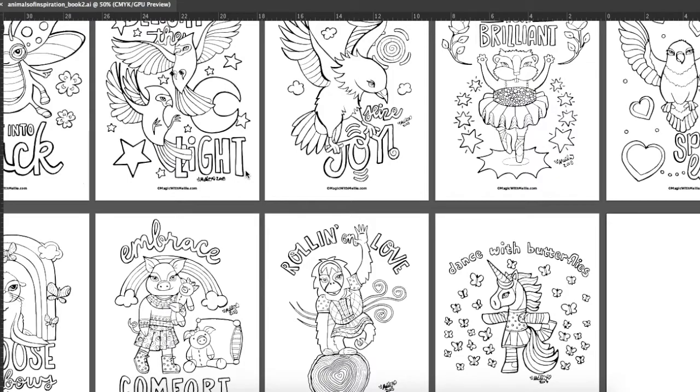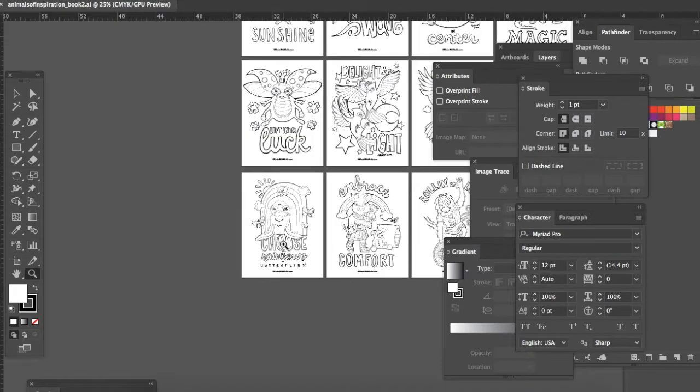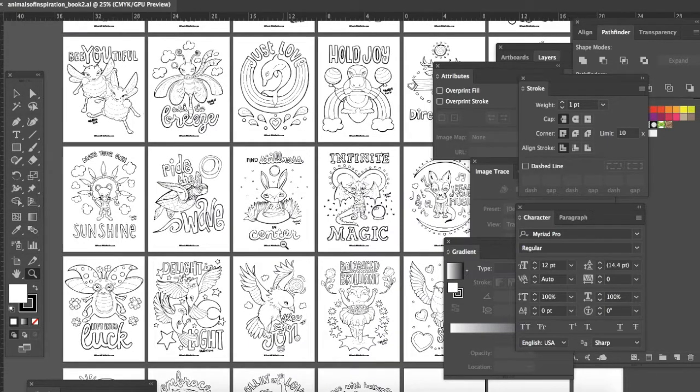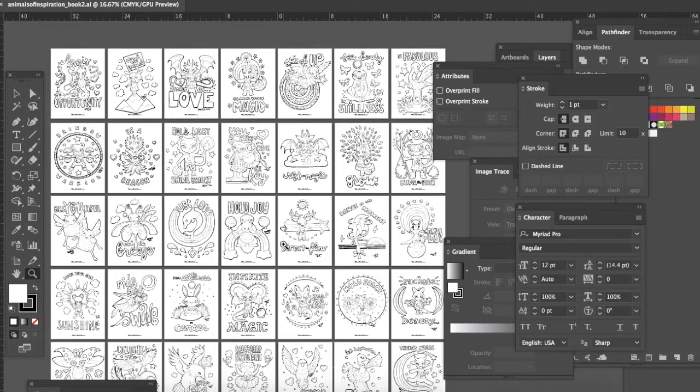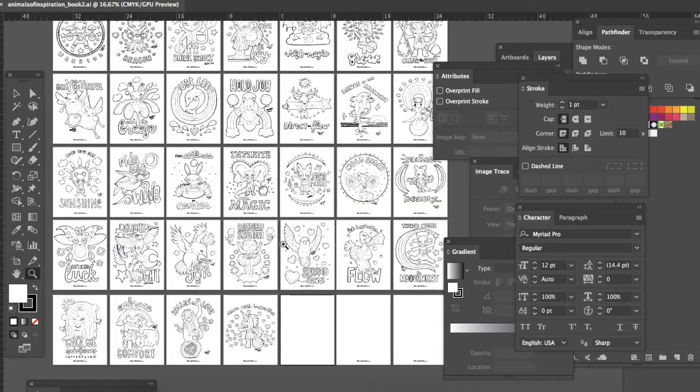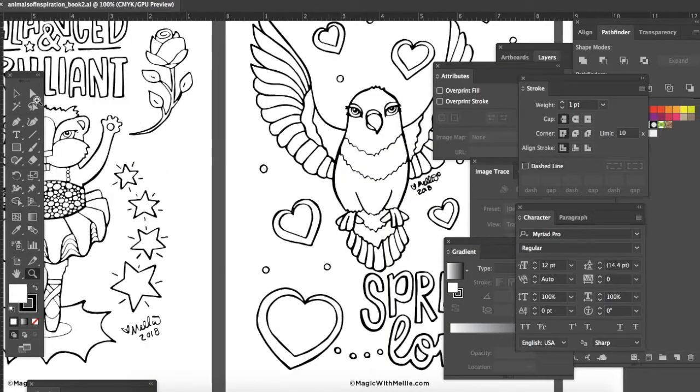Now, this is a quick part 2 of this video. I've opened the Illustrator file where I have vectorized and saved each of the pages to this new coloring book in a separate artboard. You can see that I've set it up so there's 7 across. It doesn't really matter how you lay out your artboards.